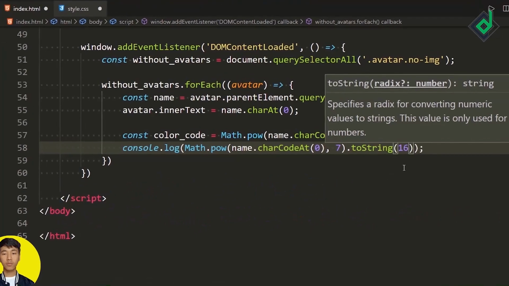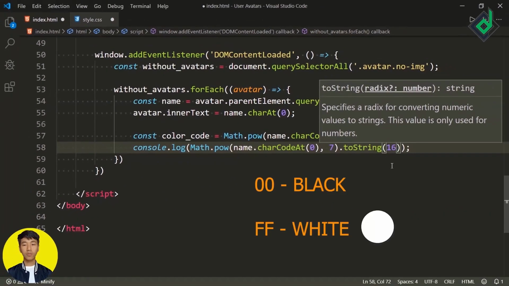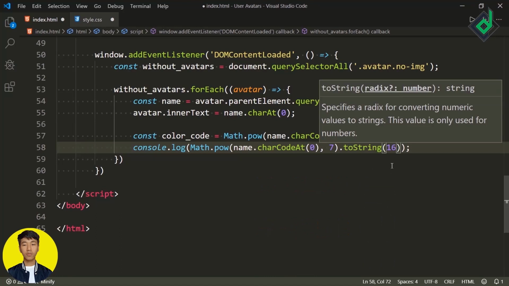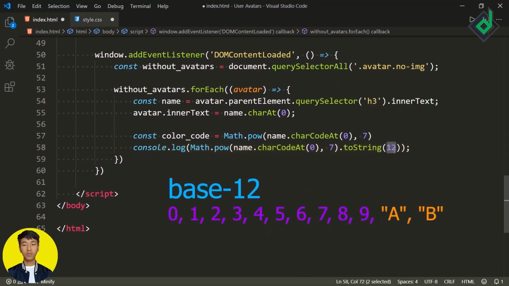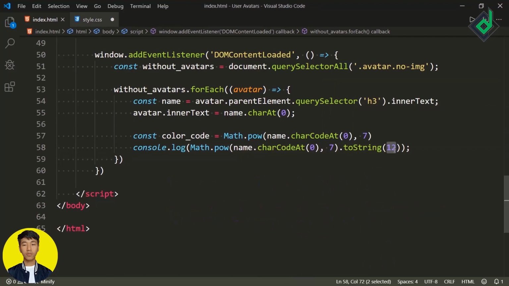So if you have knowledge about the hexadecimal color code, at maximum digits you will get the white color, and at minimum digits you will get the black color. The lower the number, the darker the color you will get. So I want to give a bit dark color. I'm passing 12 there. Now with the help of this, I'll be able to get numbers between decimal and hexadecimal, so I'll be able to get numbers from 0 to the alphabet B.